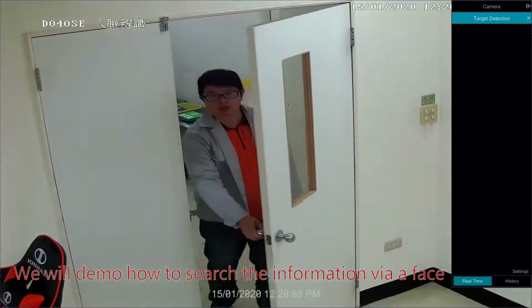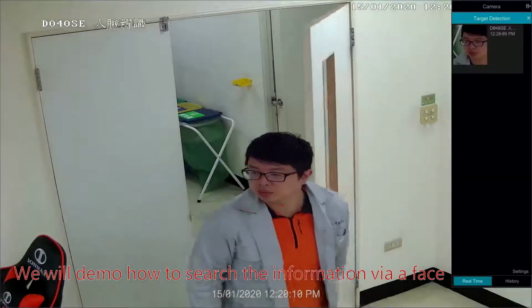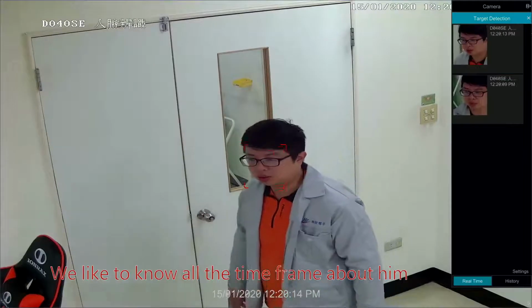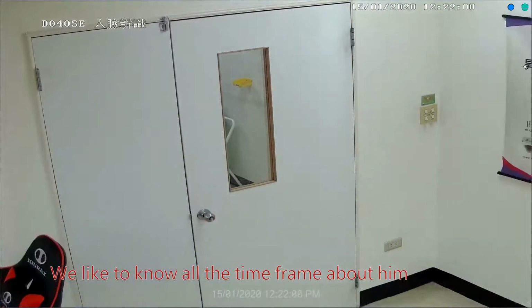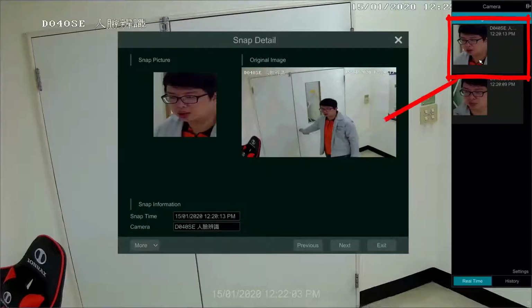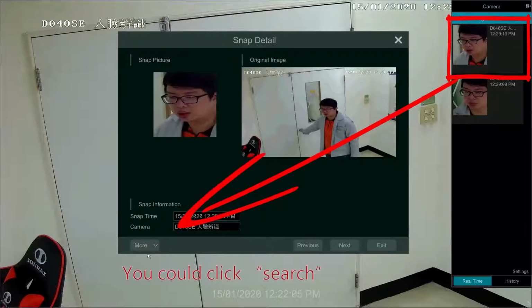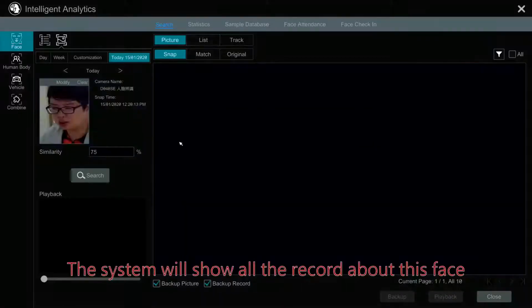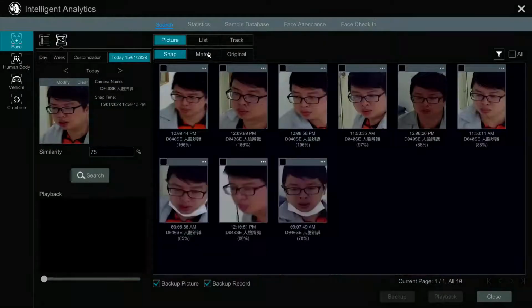Next, we will demo how to search the information via a face. For example, this man gets into this room. We would like to know all the time frames about him. Please click the left button of the mouse here. You could click search. The system will show all the records about this face.